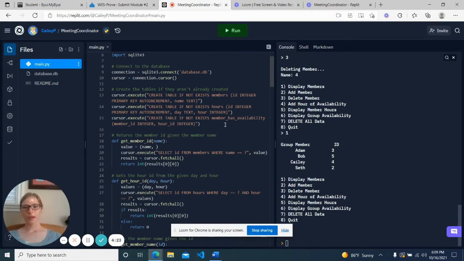To do it, I created a database with 3 different tables. The first table is the member table, and it just holds all the group members with their name and their ID, which is just an auto-incremented number. And then there's a table for hours, which just holds a day of the week, and then an hour of that day, and then an ID for that time slot. And then there's a linking table between the two, which is member has availability, which just holds the member's ID and then that hour ID where they have an availability.